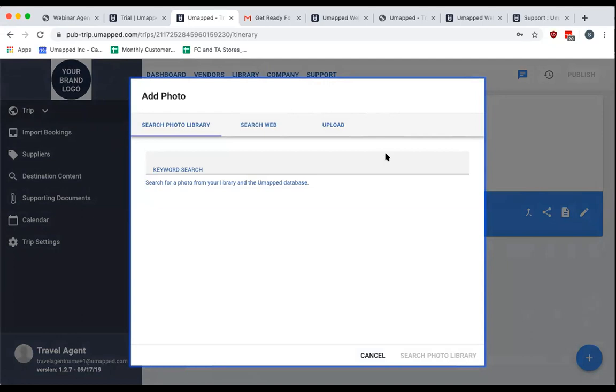We always recommend adding a cover photo as this is the background image that displays in the traveler email, as well as the different formats of the client experience that we just reviewed. And there are a couple different ways for adding a photo.